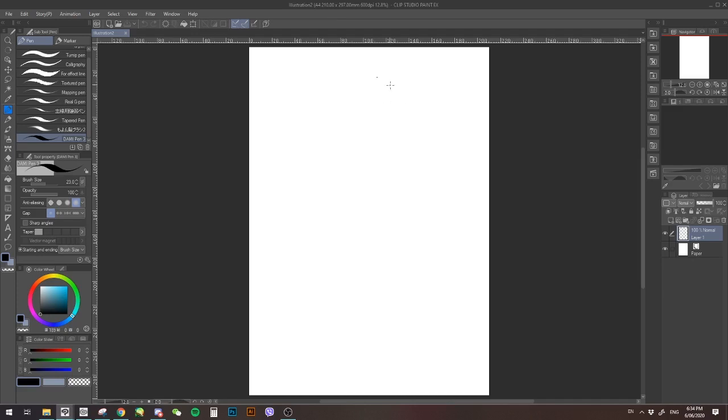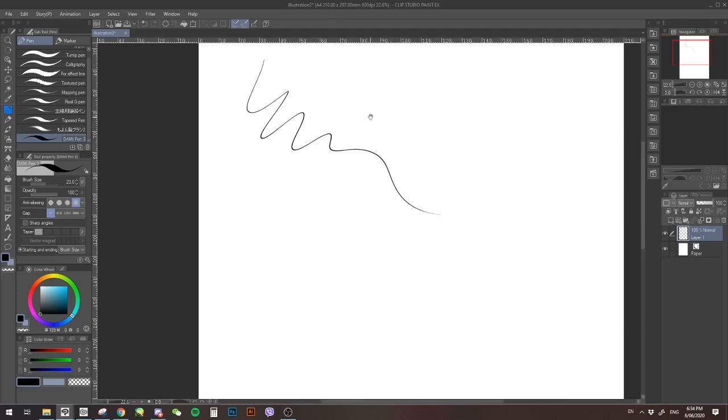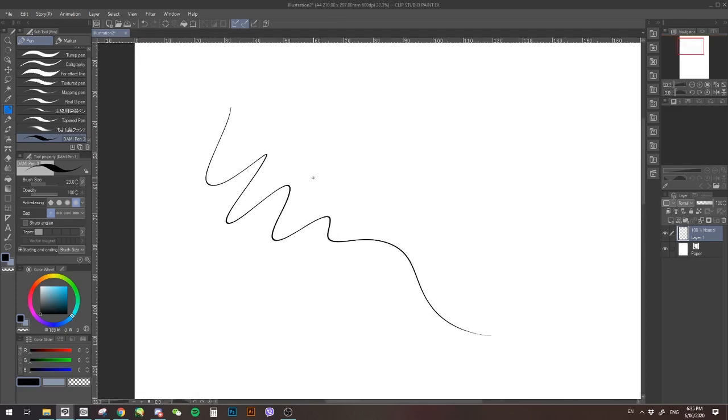And let's try this out. Yeah, this is pretty much what it should be. Yeah, it works pretty well. So downloading and installing assets is really, really simple.